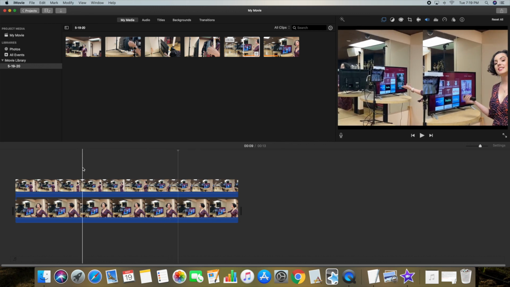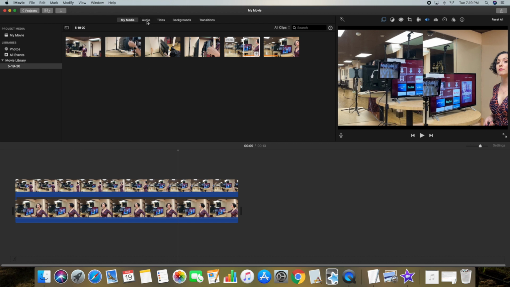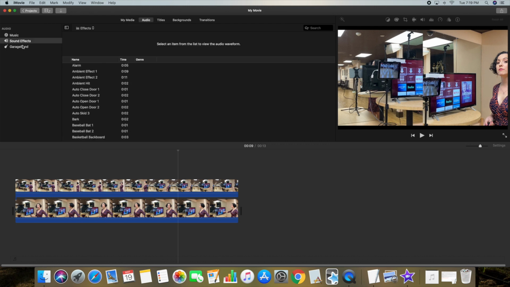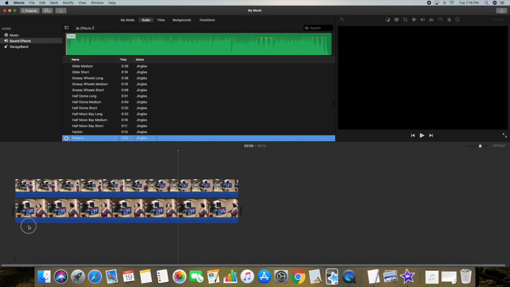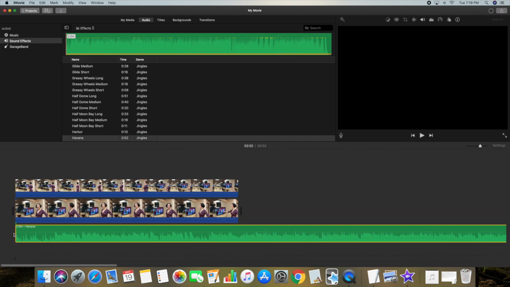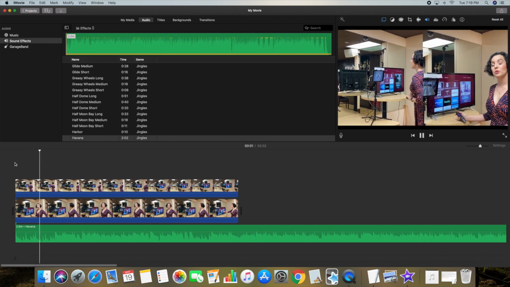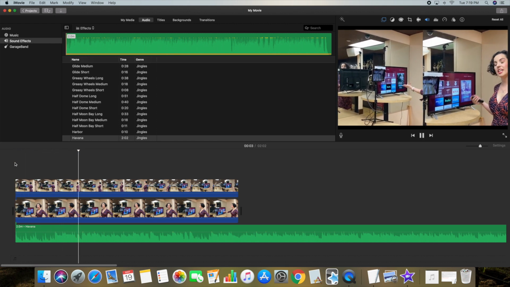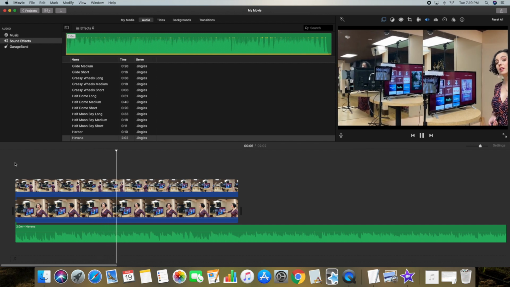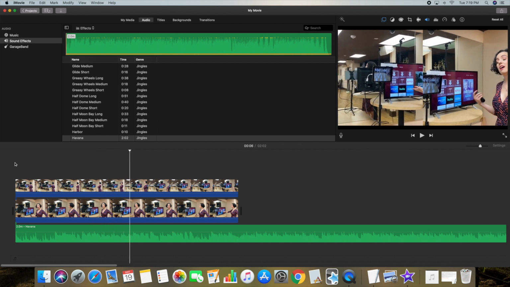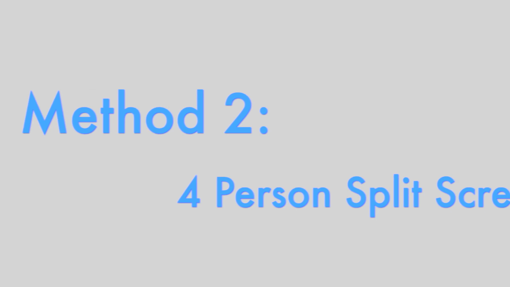Now, if you want to have really high quality sound, what you're going to want to do is take whatever song you're using for your student and lay it on the bottom, and then just line your images up with the song so they're dancing on time. You can use the audio that comes with the video, but it's not going to be as high quality. So if I play this here, it comes through very, very well. All right, there you have it. That is a simple split screen.